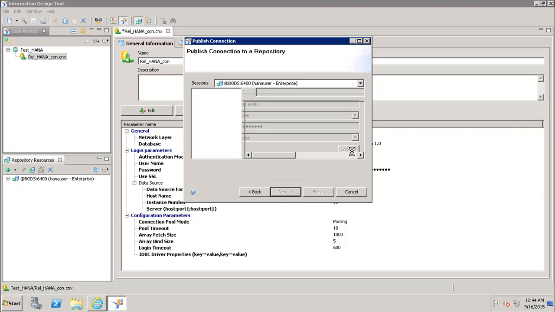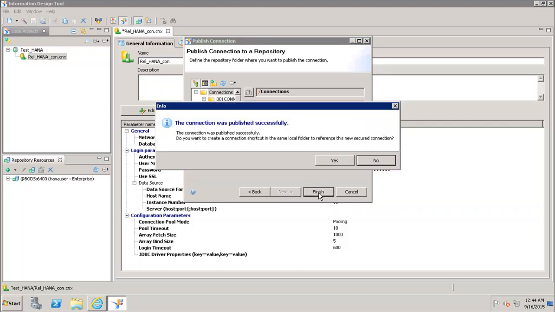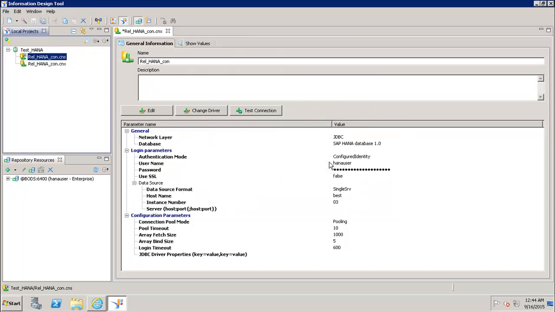Now it will ask me in which folder I want to save it. So here I have to specify the folder in which I want to publish this connection. If I expand the connections folder, I have n number of connections in my repository. But let's say I want to publish it in the main connection. If I click on finish, it will publish this connection to the repository. So I will say yes, I want to publish it.